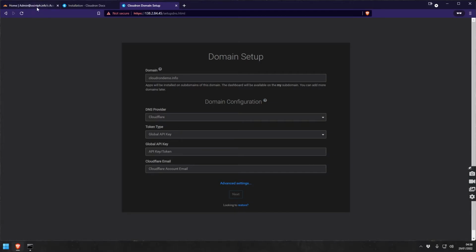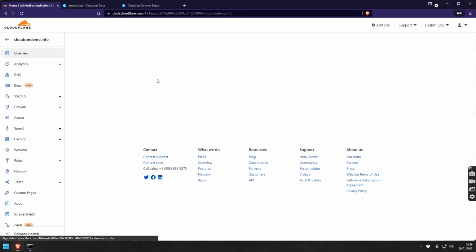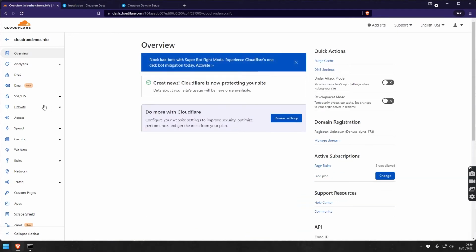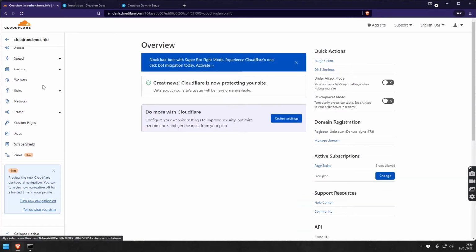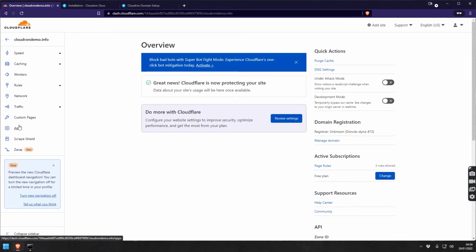So let's go back here to the API settings. So we're here at the correct domain, and basically all the features that we need are in here. So overview, analytics, DNS, everything that we need is here.